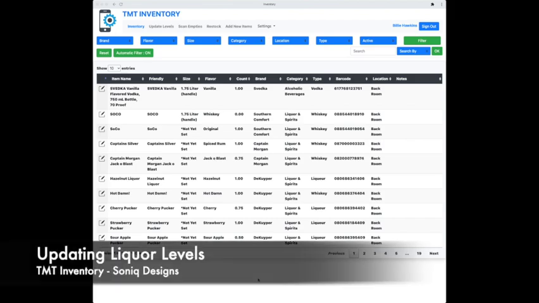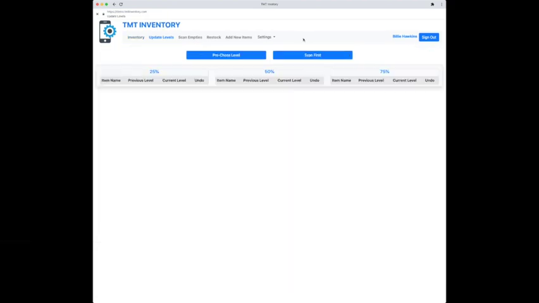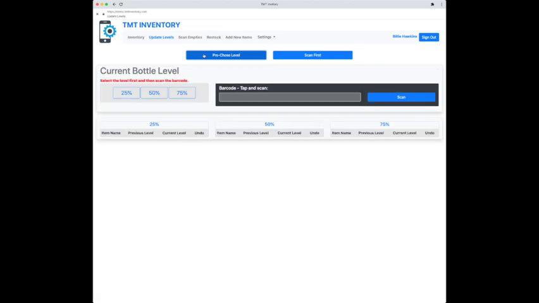Updating liquor levels, or volume, is the primary task of most inventory systems. What we're looking to do here is be able to define 25, 50, 75, or full when talking about active, open liquor or food items. Our system allows you to choose scanning the item first and deciding on the inventory, or pre-choosing a level for bulk updating.